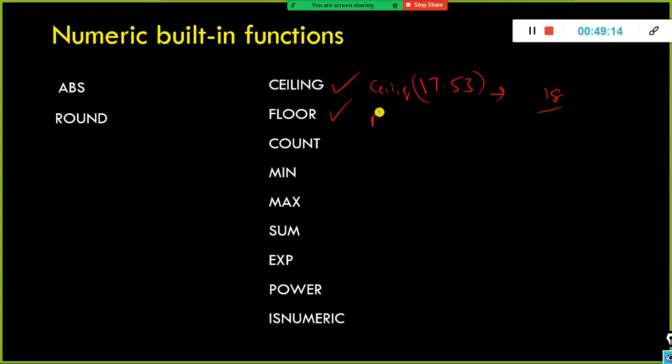The floor, there is a function called floor. When I say function, remember that whenever you hear the term function, you should understand that the function name is followed by an open parenthesis and a closed parenthesis.